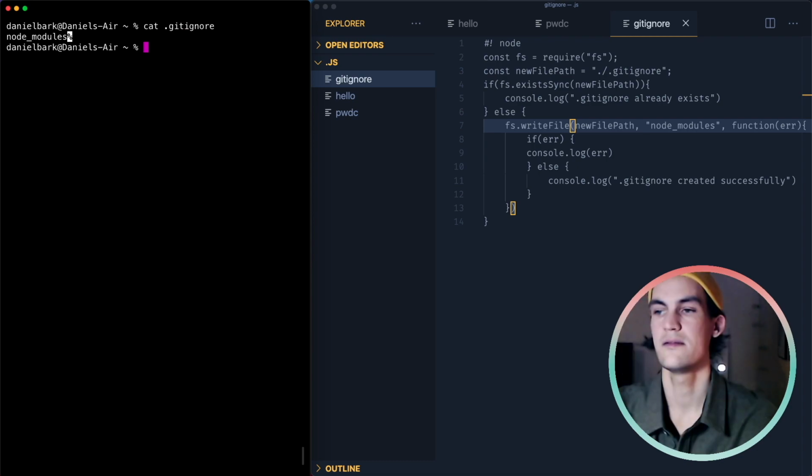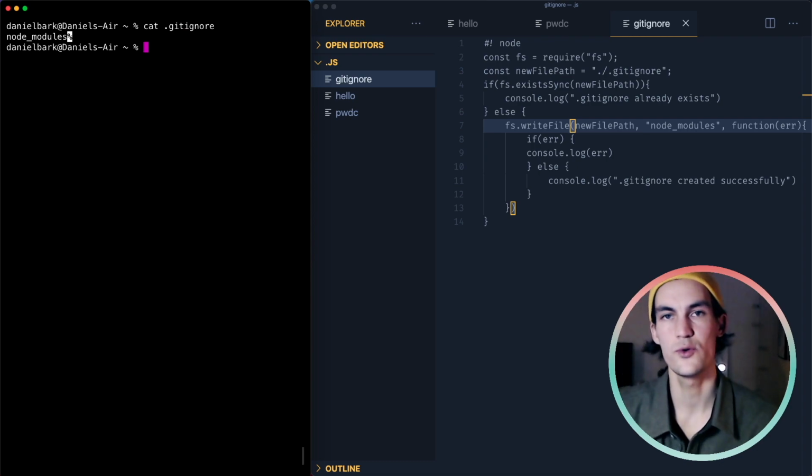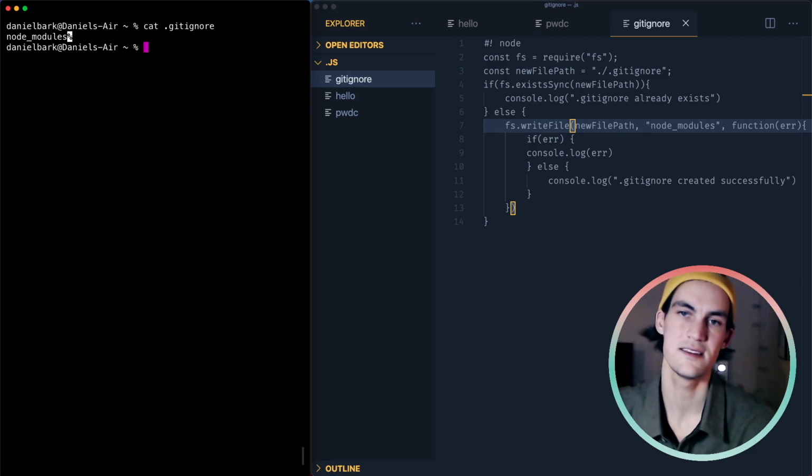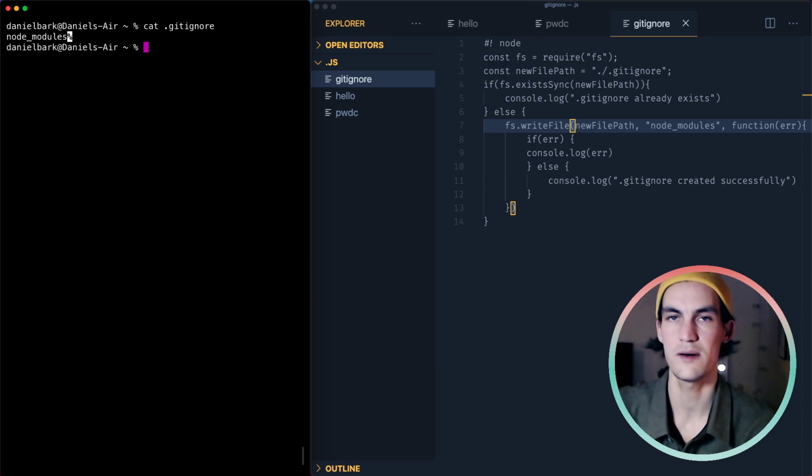That's awesome. Just go wild, create some cool JavaScript shell commands. If you come up with something, if you create one yourself, then let me know in the comments.